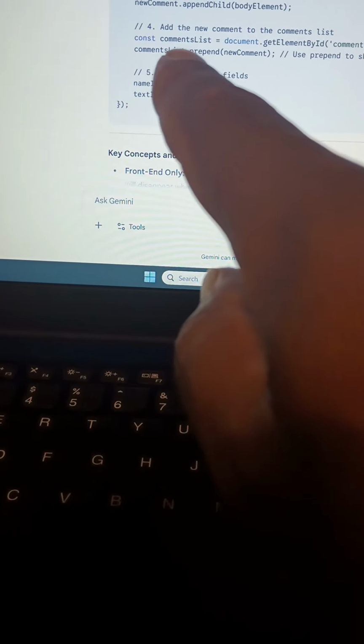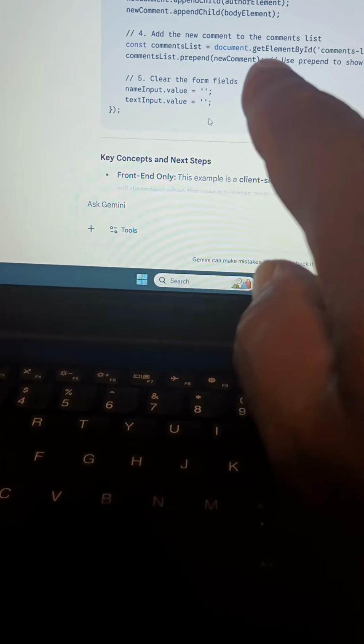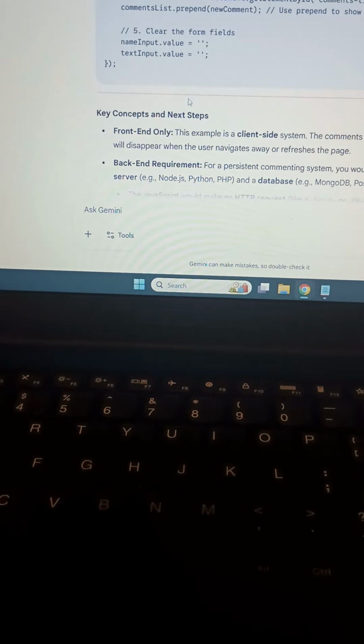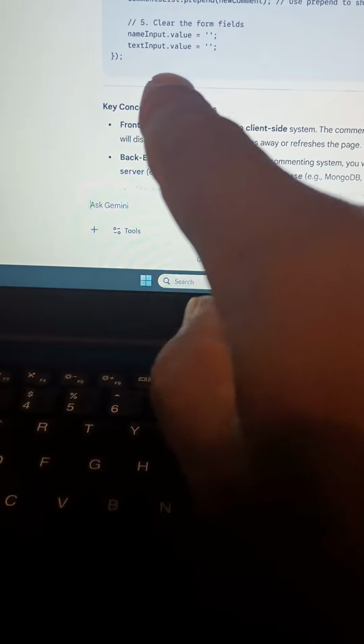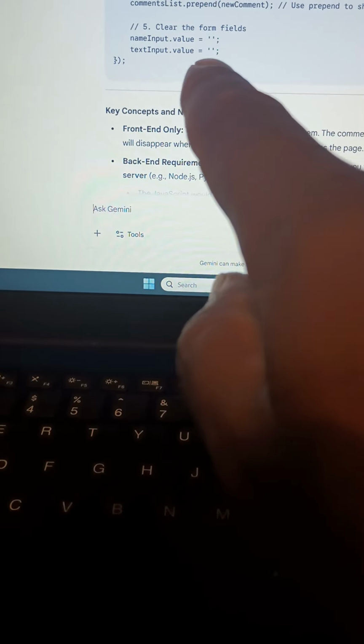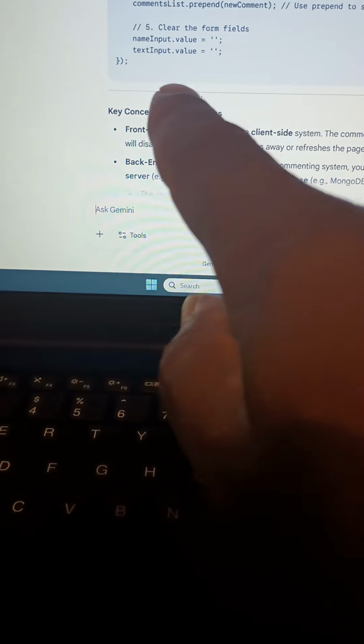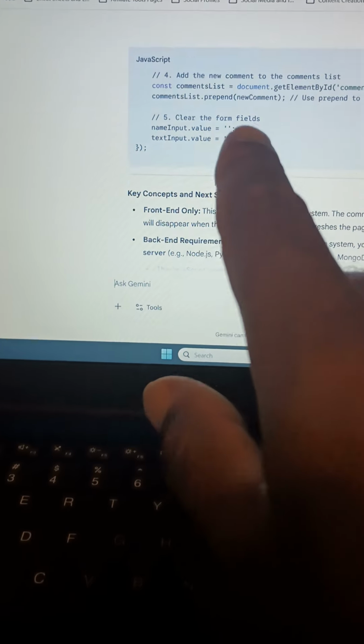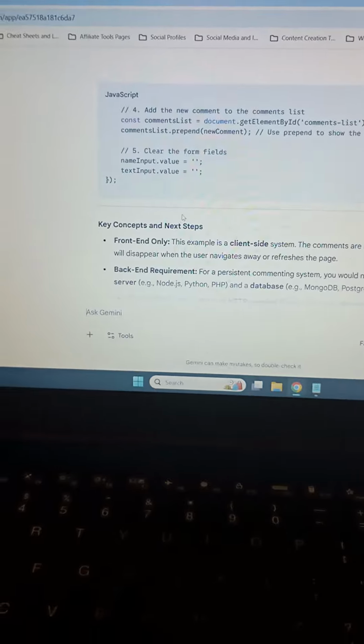So comments list equals document.getElementById comments list, as you can see. And then we have to actually clear the form fields. So nameInput.value equals an empty string, and the same thing with the textInput.value, that's going to be an empty string. So you have to clear the form fields as well.